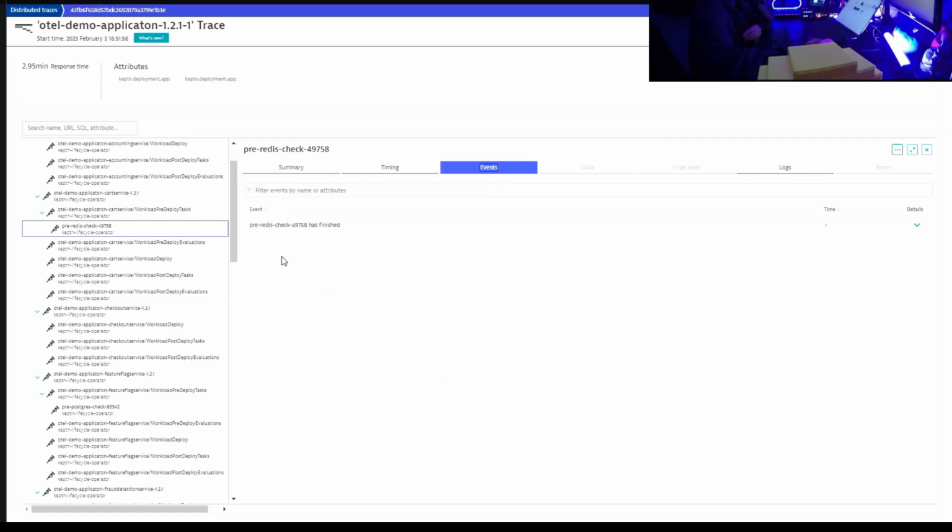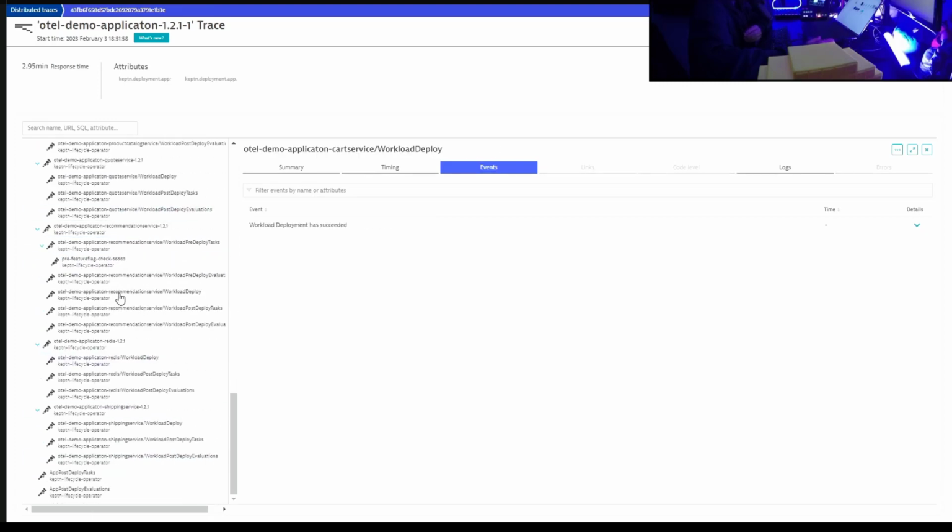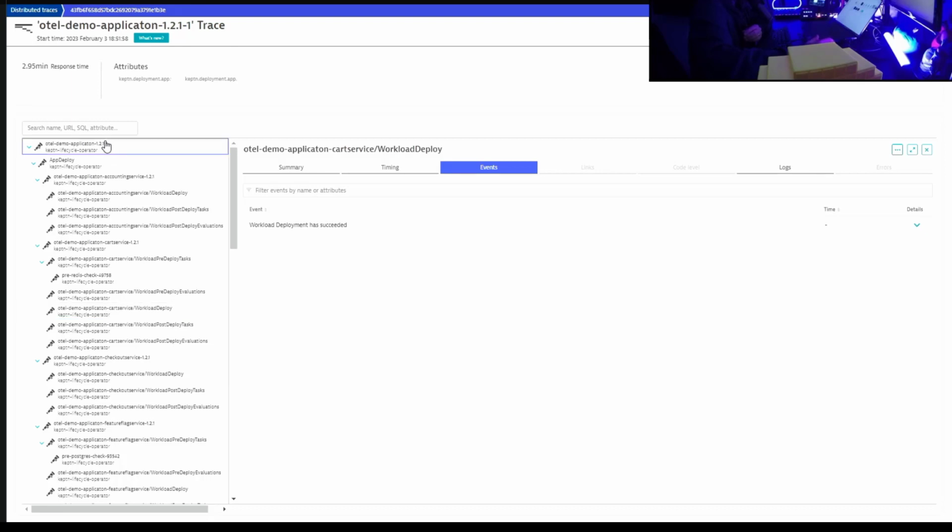The Redis has finished. So it's already sent lots of details on this trace. So you can understand when you deploy an application where you are actually spending time. So that is very useful with the help of the trace produced by Keptn.